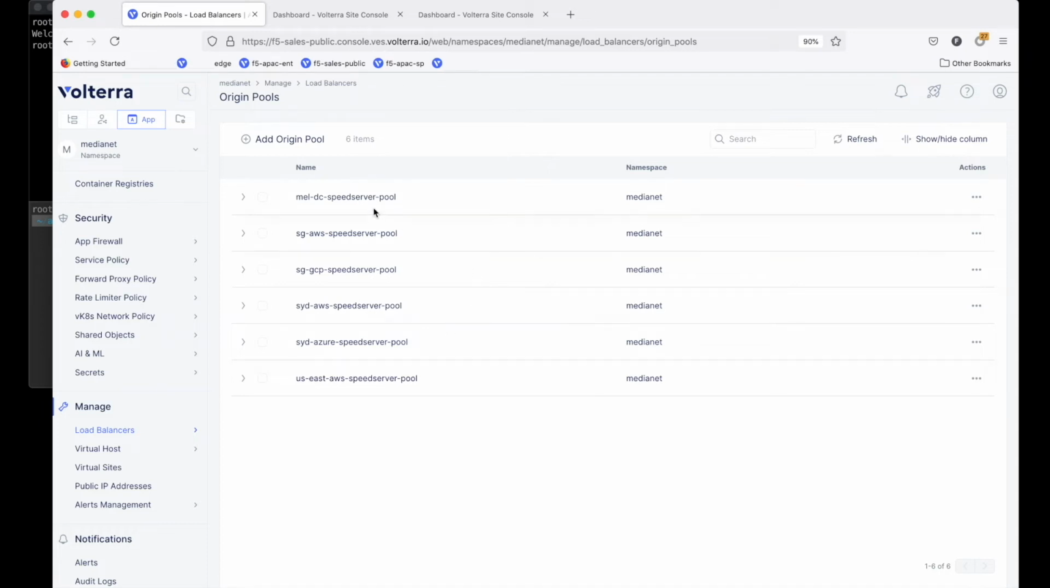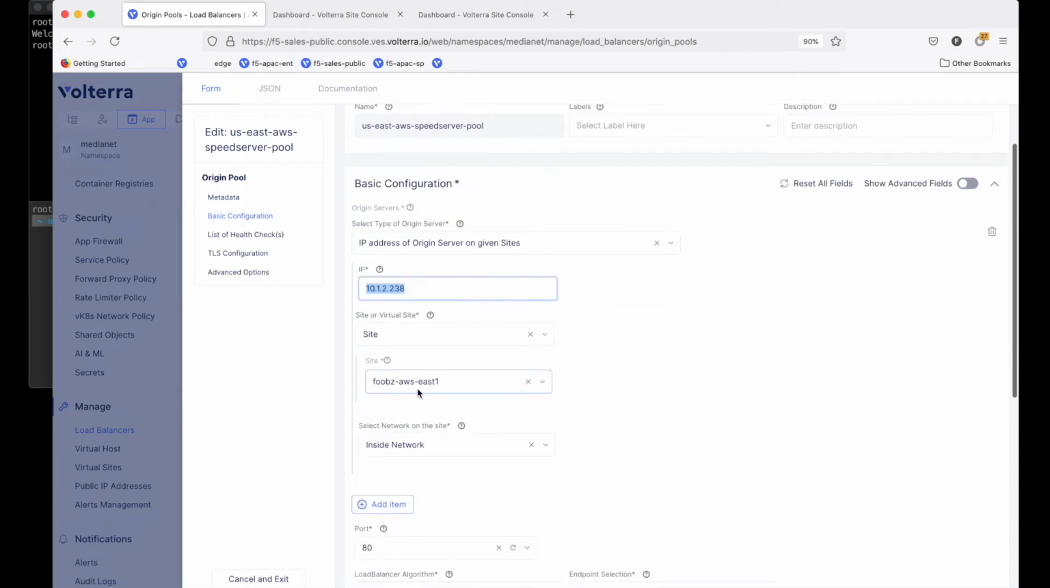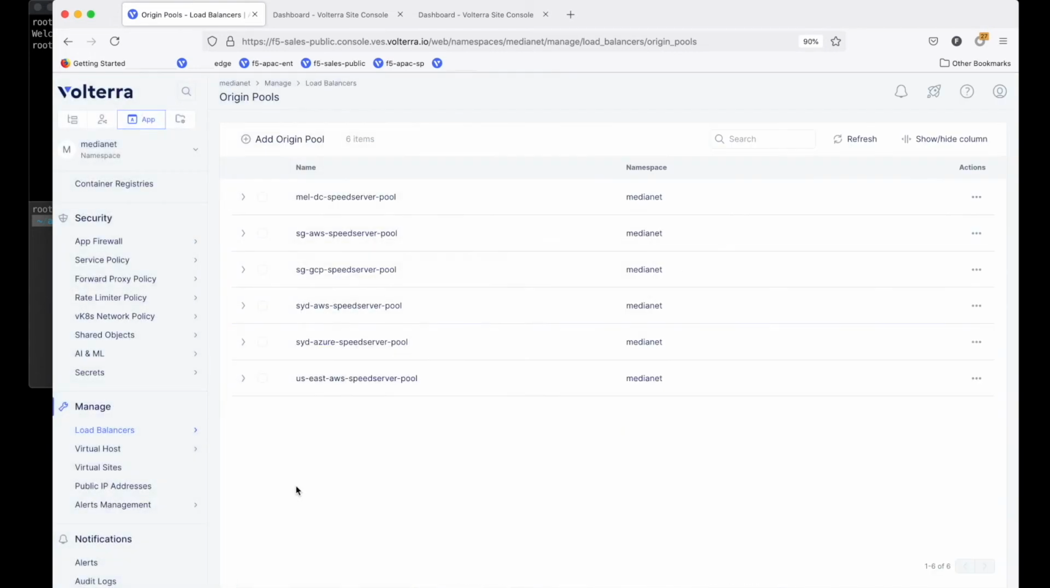For example, I have set up the origin pool for all the servers behind the sites. For example, I have a US East AWS Speed Server Pool 1. If you look at that, I specified the IP address of that VM, and this is in the AWS East 1, and it is listed on port 80. All right, once you have the origin pool set up, you need to set up the HTTP load balancer.